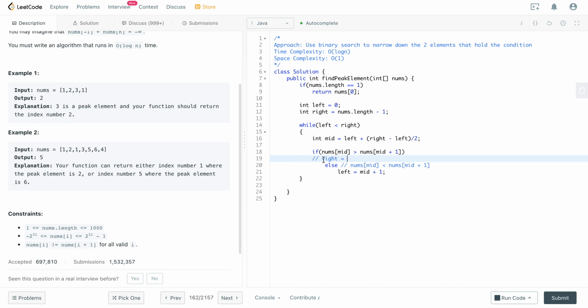So right would be equal to something. So what exactly is that? Let's just format this a little bit. Awesome. So right in this case would be equal to mid. And the reason why you're doing that is because if you set the right to be the mid element, you are saying that the peak is to the left side, which is true. So you still want to keep the mid in the running. Therefore you'll set the right to mid, and then you'll start analyzing the left side of the array.